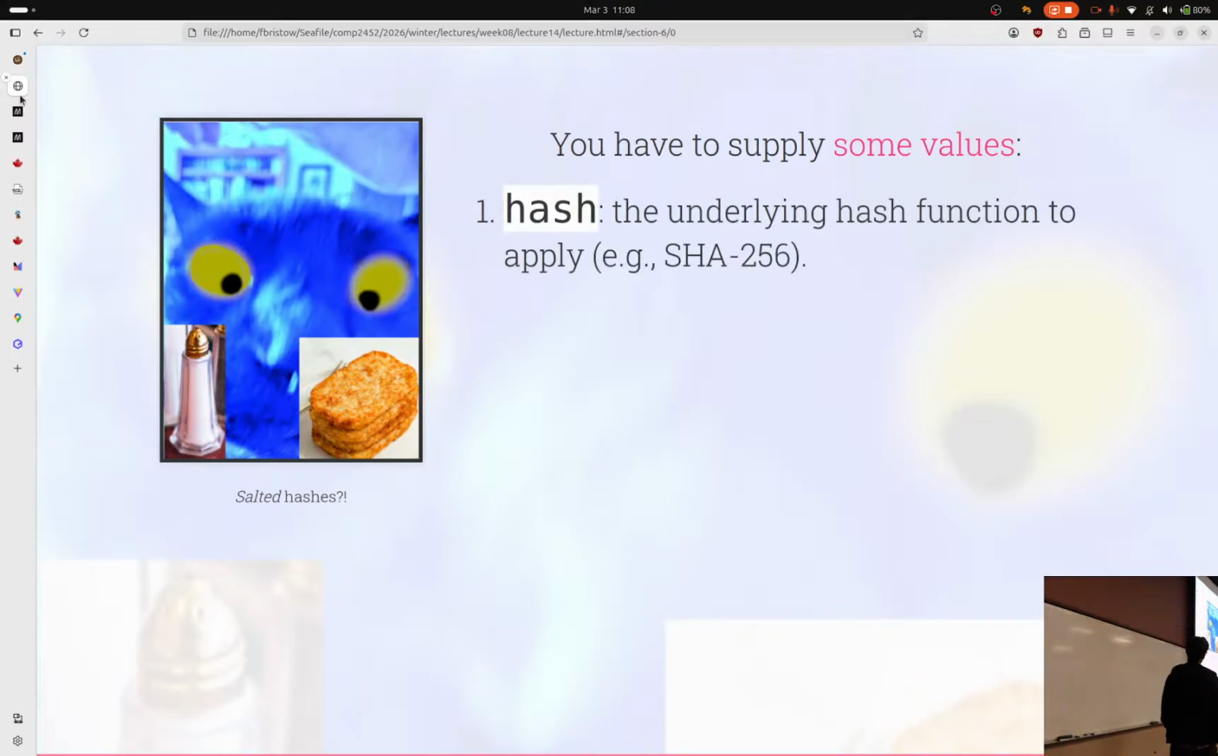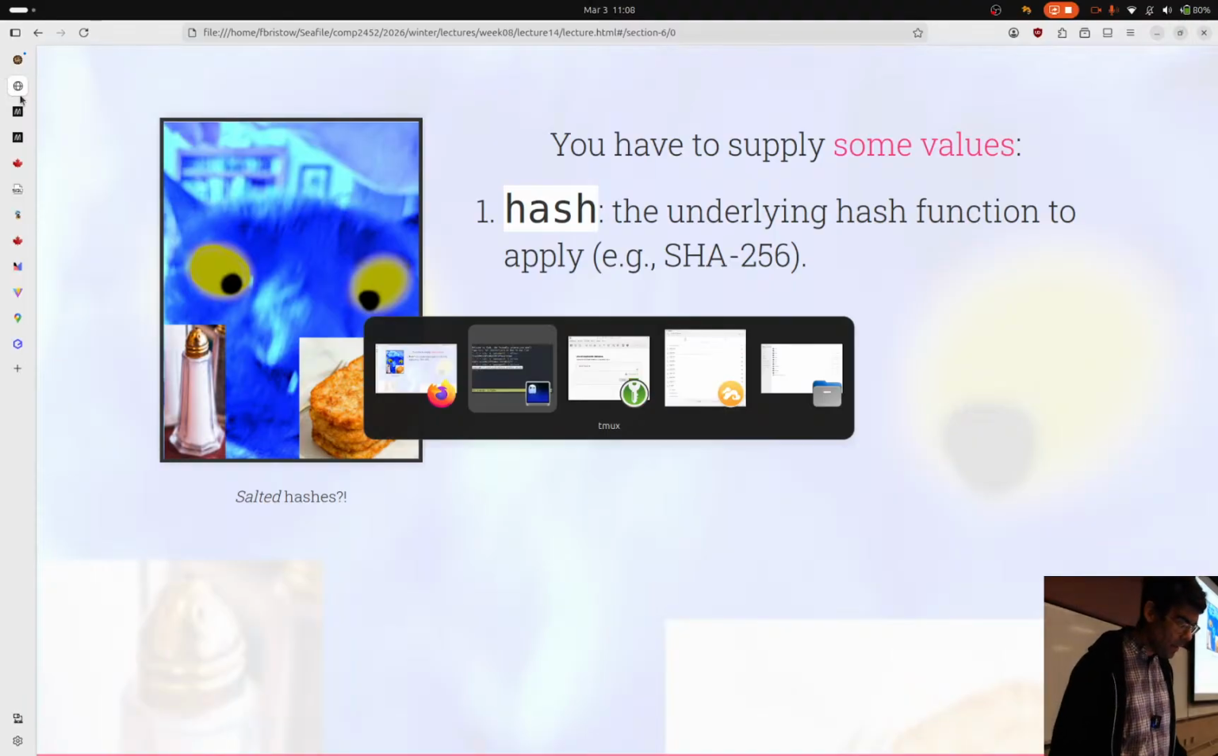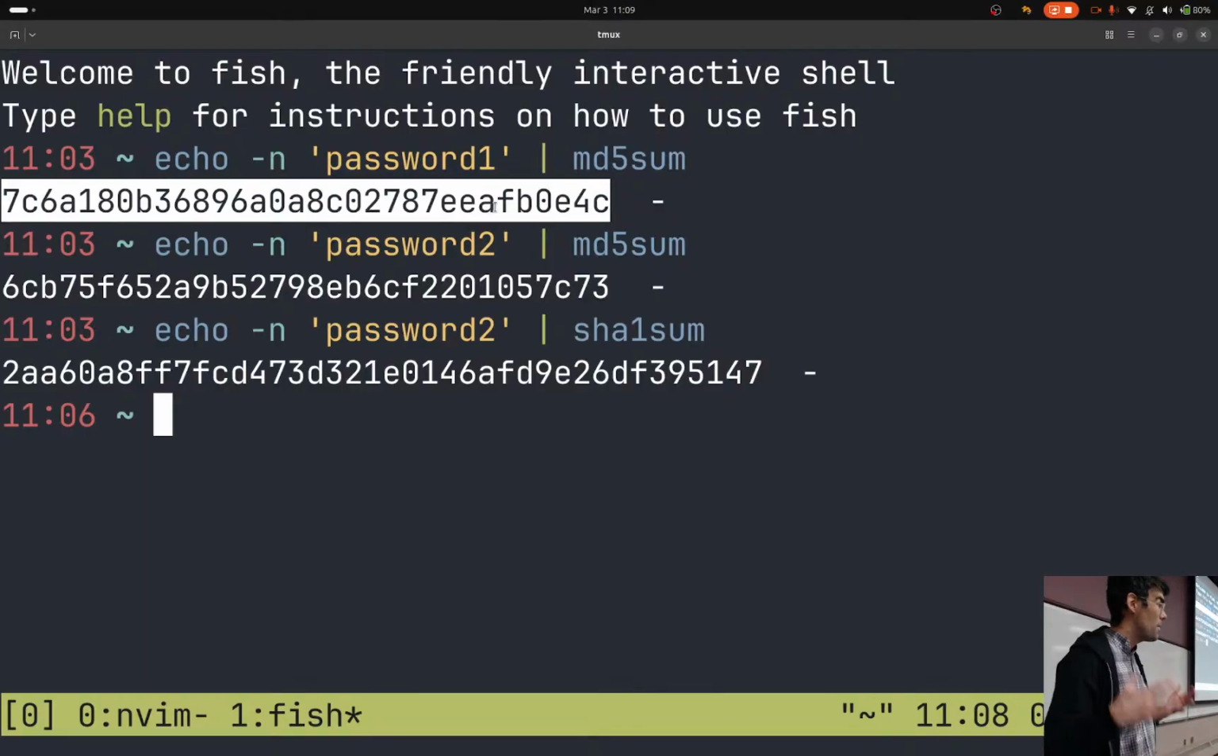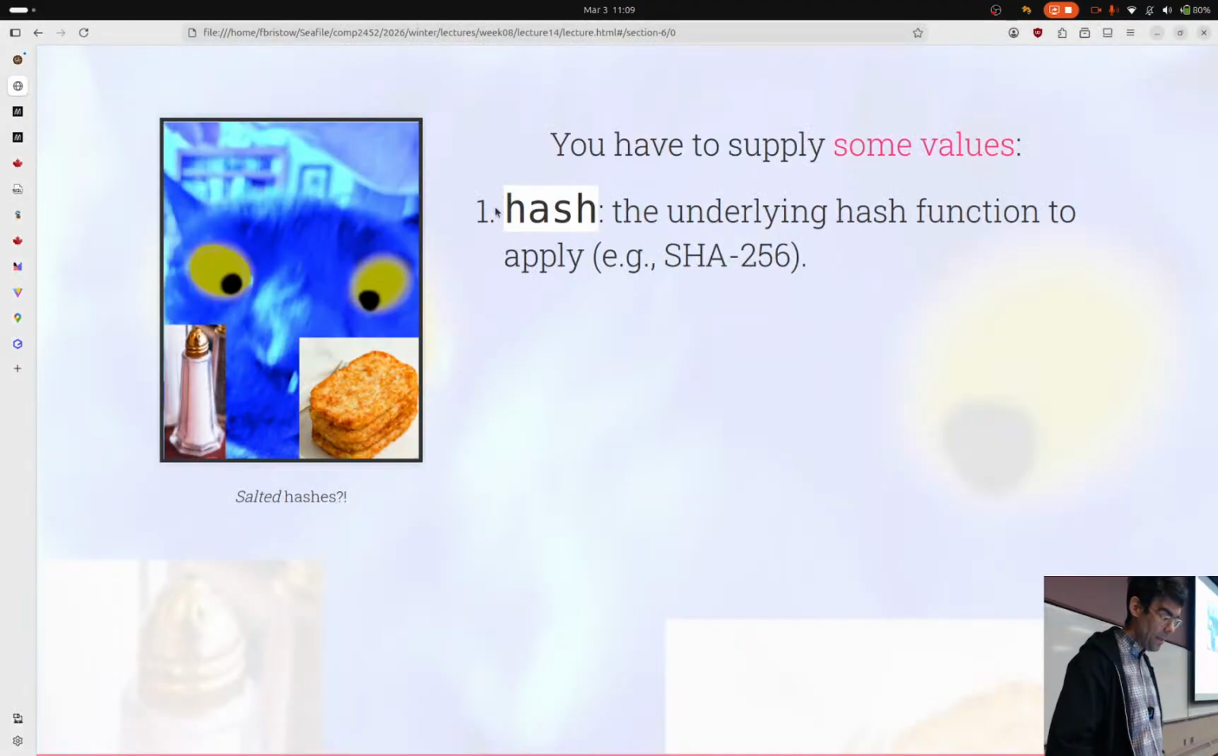First, you have to supply the underlying hash function that's going to be used by PBKDF2. I think I've said that correctly, PBKDF2. You have to supply this underlying hash function. This is something like SHA-256. This is something like SHA-1. This is something like MD5. I'm going to recommend that you use SHA-256 here. All you need to know about what this underlying hash function is that when I give it data, I get a string that looks like this ultimately. That's the only thing that I would care for you to know about this.